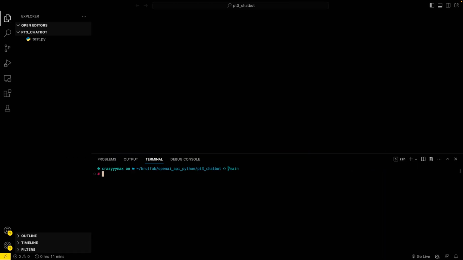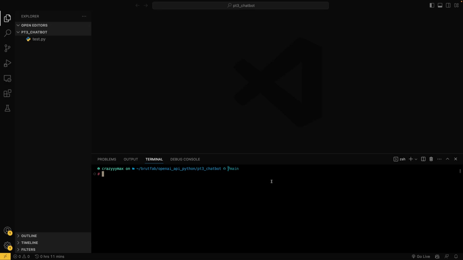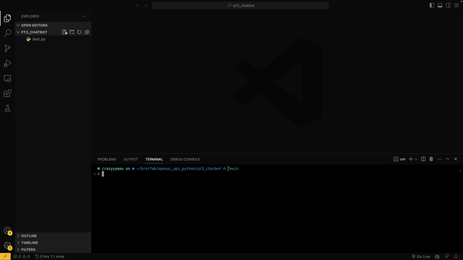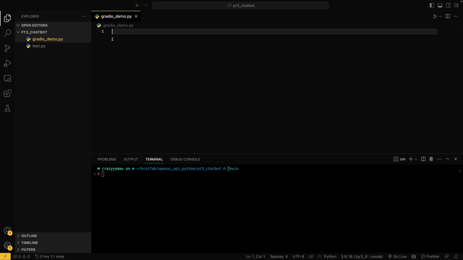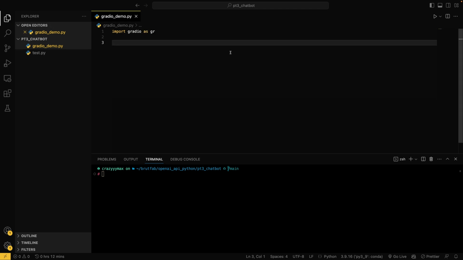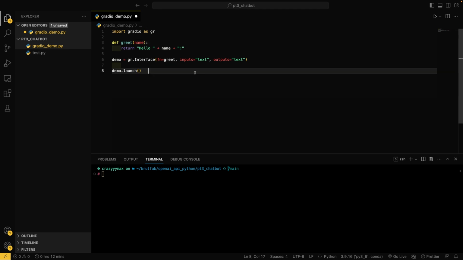Let's first install the library and look at a very simple example. To install the library, we're going to use pip install gradio. Okay, once it's installed, I'm going to create a new Python file and call it gradio-demo.py. The first step is, of course, just import the gradio library. Next, I'm going to paste in the very simple example code, defining a greet function. Let's first run the code and see some results. Then we'll come back for the explanation.